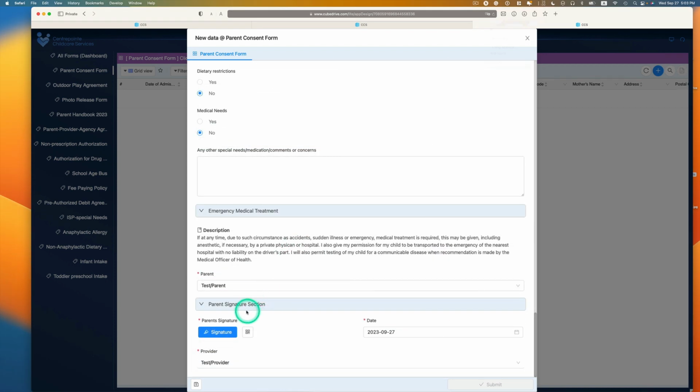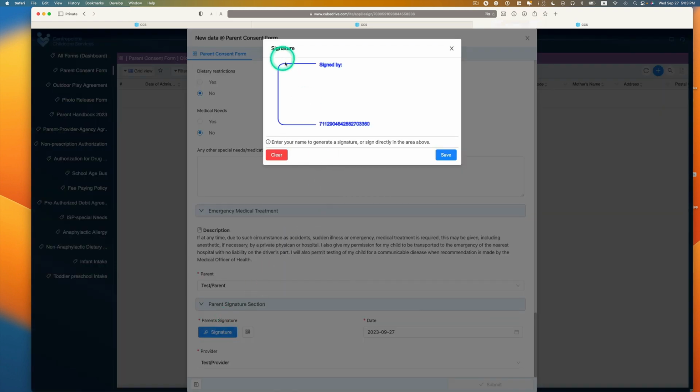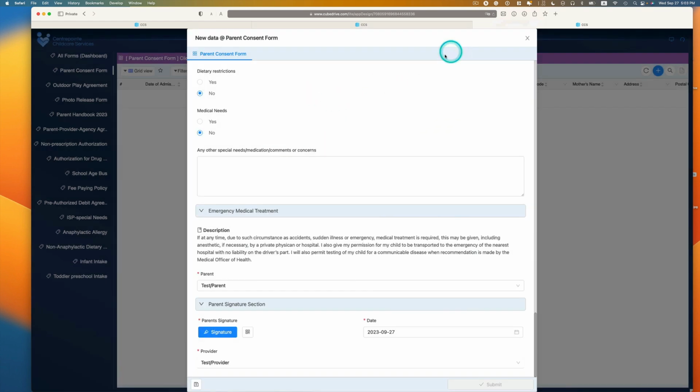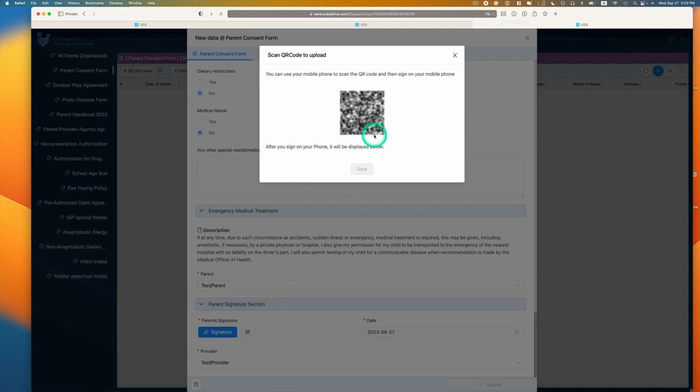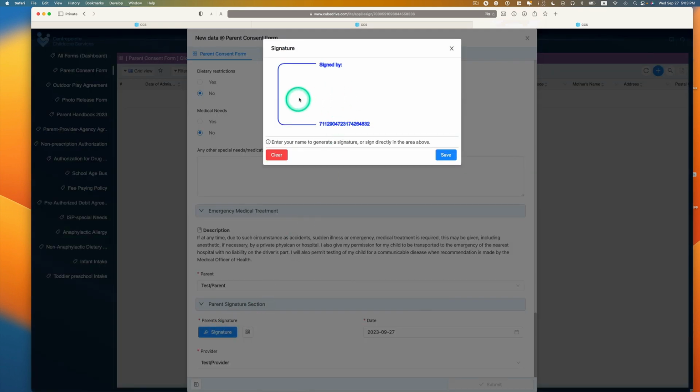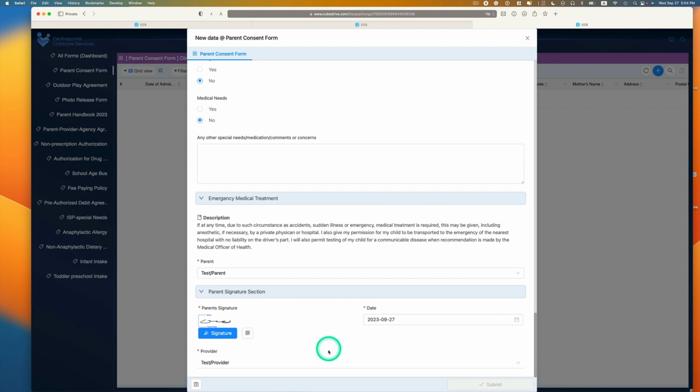Okay, so I'm almost done. Now you can put the signature here, just click that. You can use a trackpad or mouse, or if you don't like doing that, you see this QR code, you can actually take a picture with your smartphone, and you can use your smartphone or iPad to use your finger to put the signature on. So I'm going to just use my mouse to put my signature here and hit save.